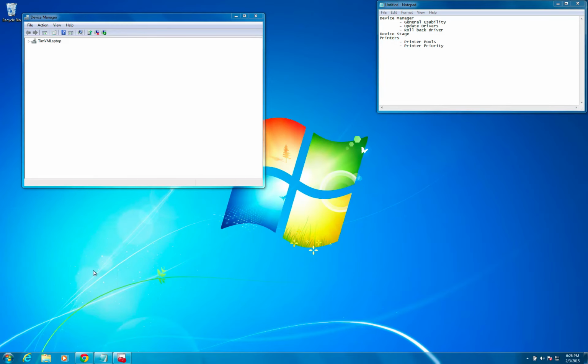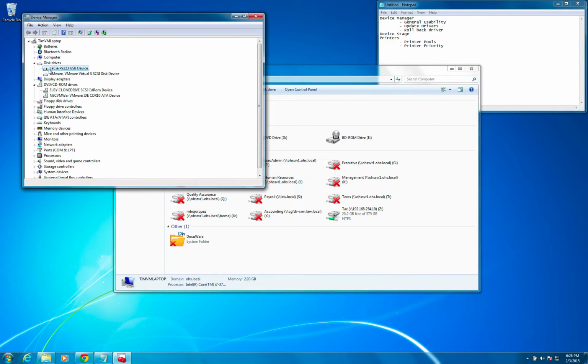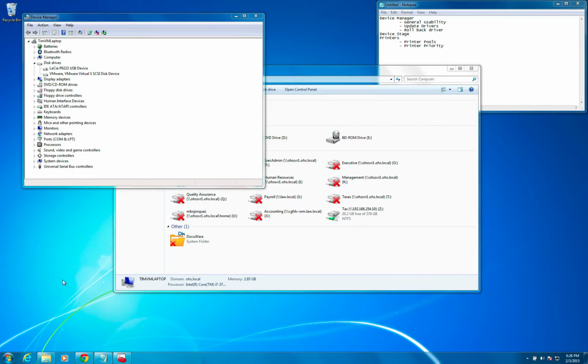And just as a proof of concept, we'll look into the computer section here. And you can see here that that LaCie drive is no longer available. Now you'll notice here that the icon changed on the left hand side. If it has a down arrow next to the icon, that means the device is disabled. And usually when you launch Device Manager, if there's any devices that are disabled, they'll be expanded here, so you'll be able to see which devices are disabled at a glance.